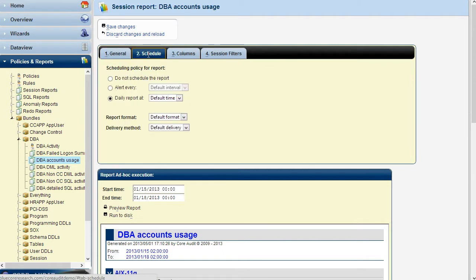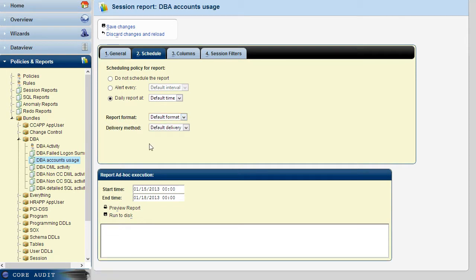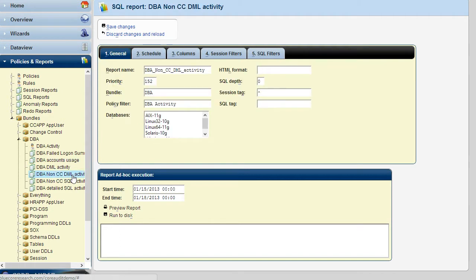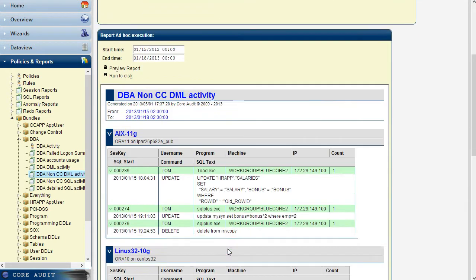The Scheduling tab shows when the report is scheduled to run. This report is run once per day. The report format allows generating the report in HTML, CSV, or sending it to a log server. Let's look at this report, and then we'll click the preview link again.